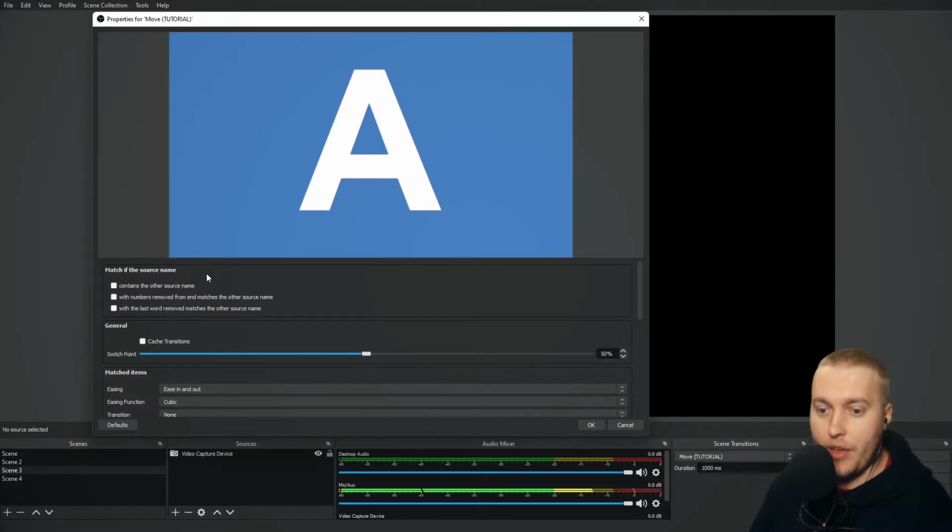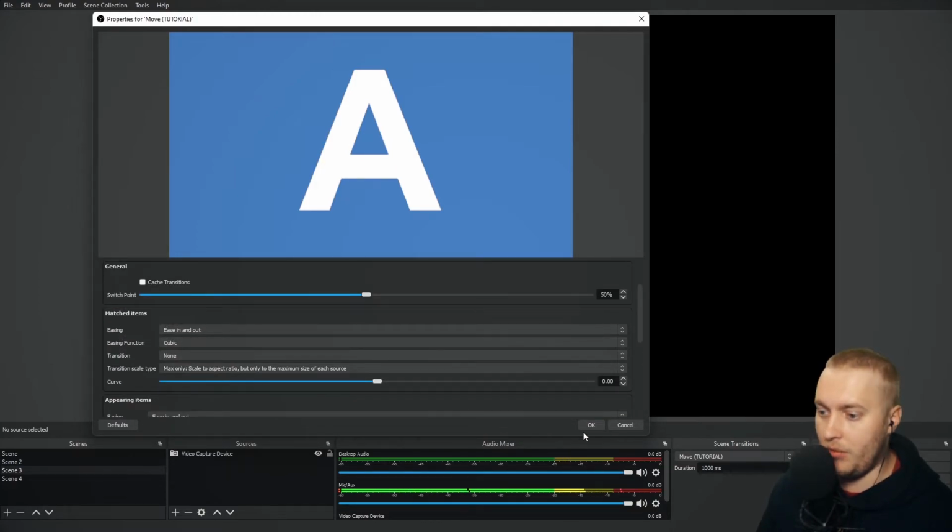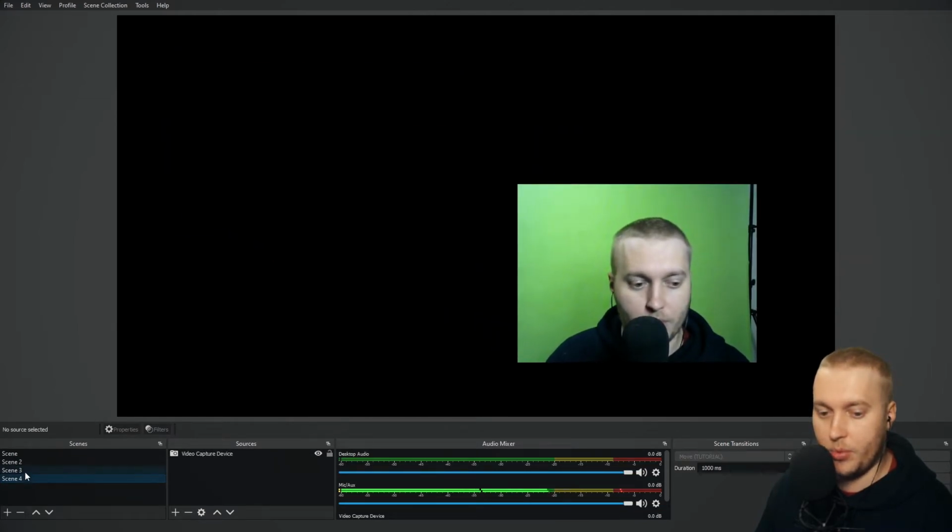However, if I click "with numbers removed from end matches the other source name," if I have video capture device 2, this will now be associated with video capture device. So they will move in transition with each other. Does that make sense? Also, with the last word removed and contains the other source name, you can add these if you wish.